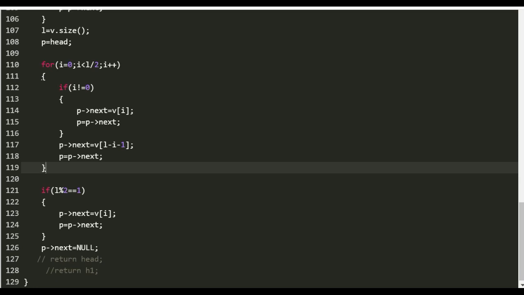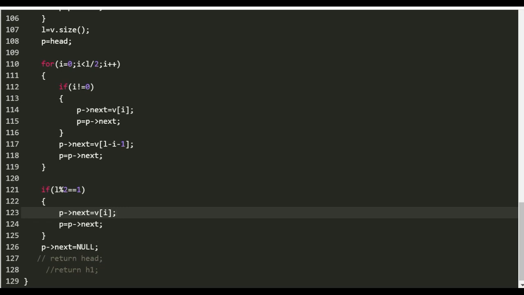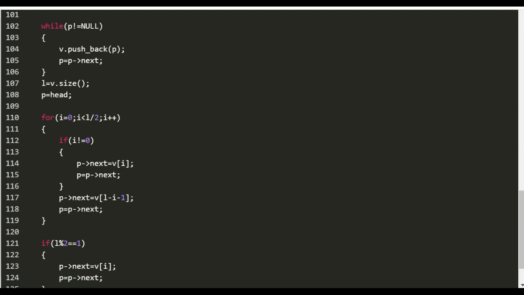Suppose my length is odd, I would be left with one node that is untouched. So for that I would basically point P's next to VI. The middlemost node's next would obviously be null, so I would make P's next null. And yeah, I think that was also a very simple case.